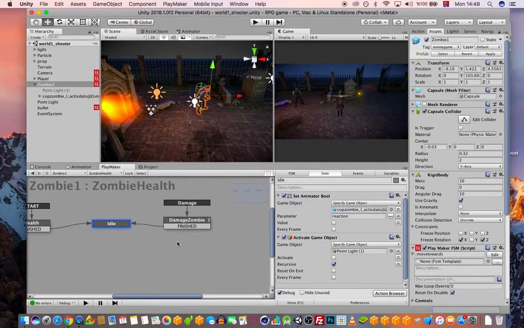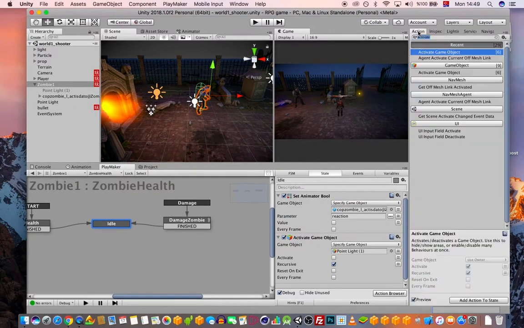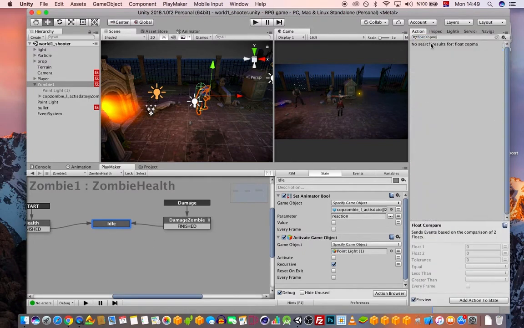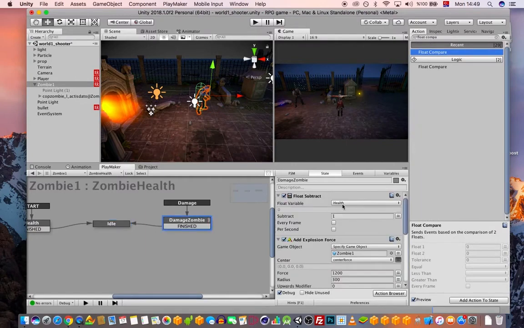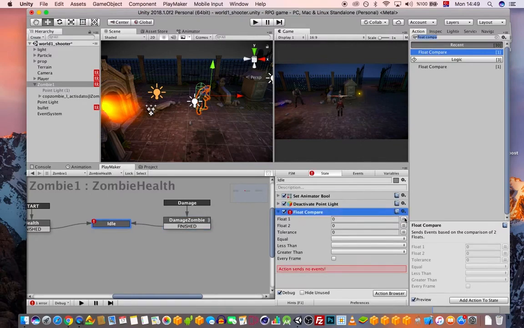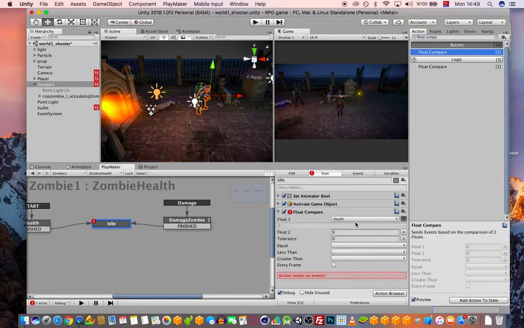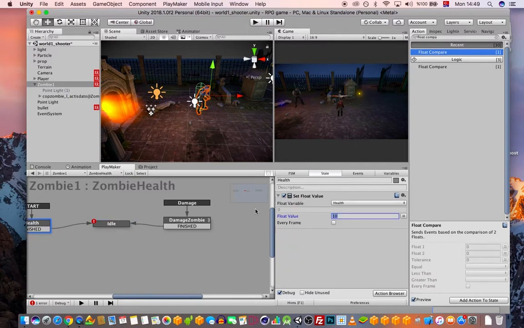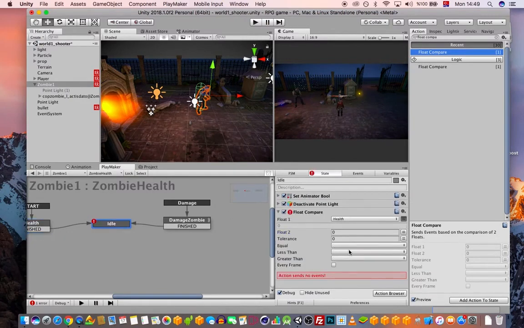Alrighty. Okay, let's go. So let's now add some destroy event for our zombie. Basically, what we will do is here we'll say float compare, because remember we had our health float here. Now we will use that. I will say float 1 to health. For the sake of testing this game, I'm going to make this 5 for now, so we don't shoot and wait for a long time. And we will say if this is equal to float 2, which is 0.